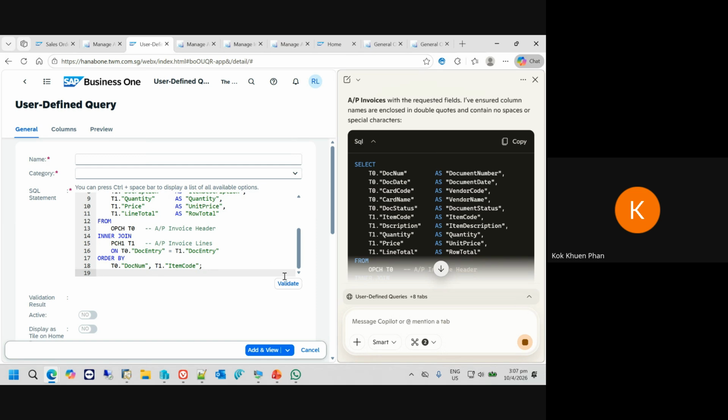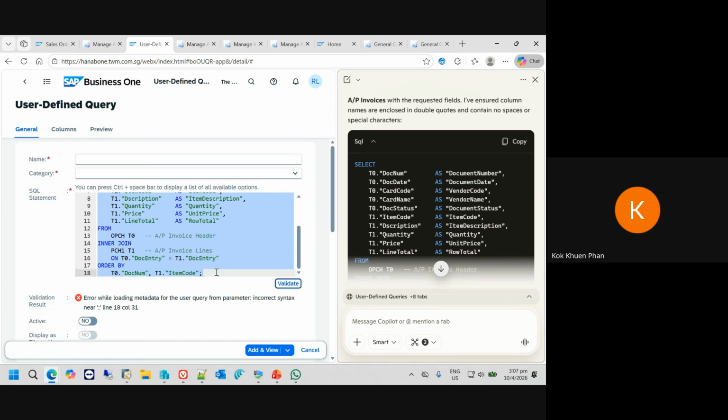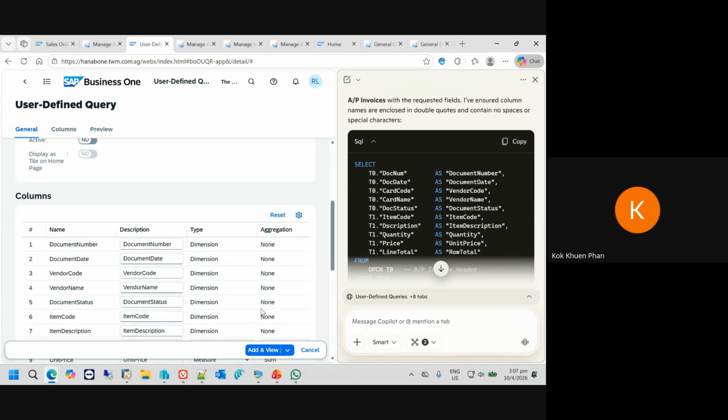Okay. And you must click on validate. If you find there is an error here, it means that there is some incorrect syntax. So what it means is that under line 18, there are some invalid characters. The reason is because in the web client, you must not end with a semicolon. Okay, so we just remove the semicolon here and click on validate. Now this shows valid.